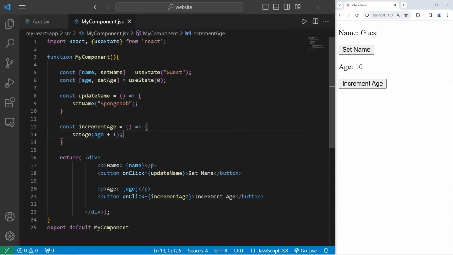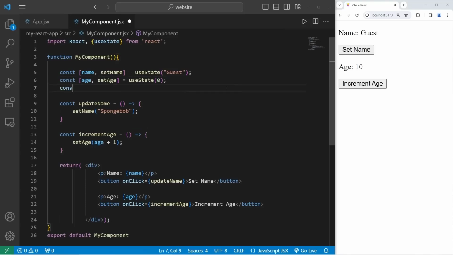Now this time, we'll create a Boolean variable and toggle it between being true and false. Using the useState hook, we will create const isEmployed. The setter function will be setIsEmployed equals the useState hook. I would like an initial value of false. Let's create a paragraph element and a button.